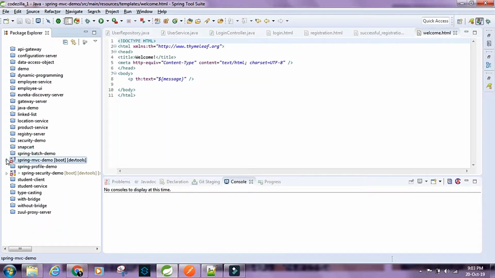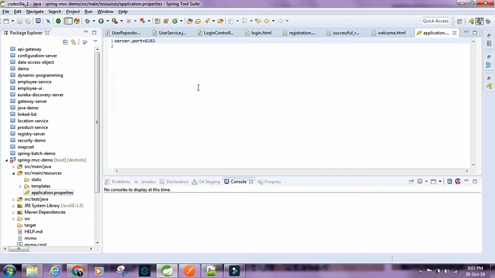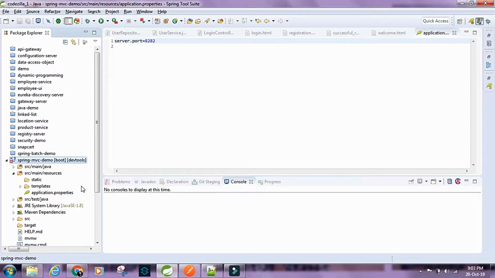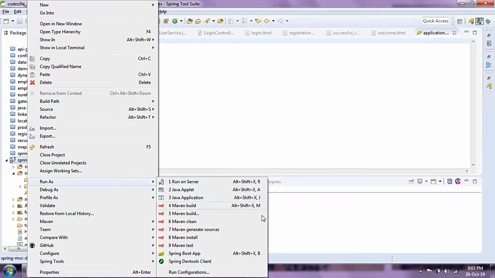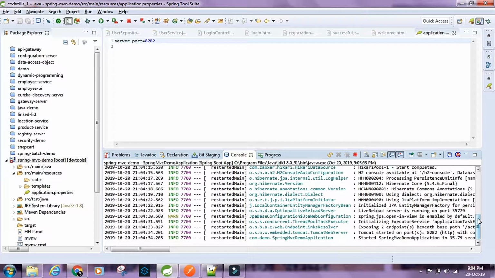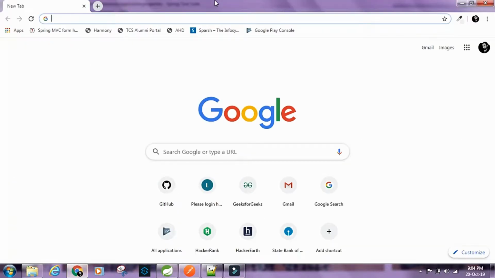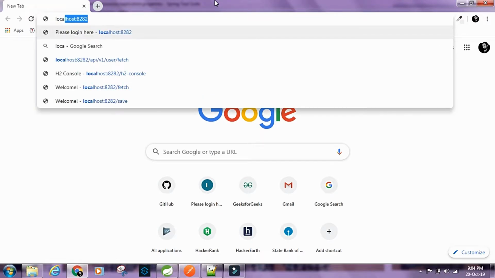One more thing. Let's take a look at application.properties. So this is going to run on port number 8282. And let's just run this application now. So I'm going to say run as Spring Boot app. Alright, so we have our application up and running, and let's open up the browser and hit localhost 8282.